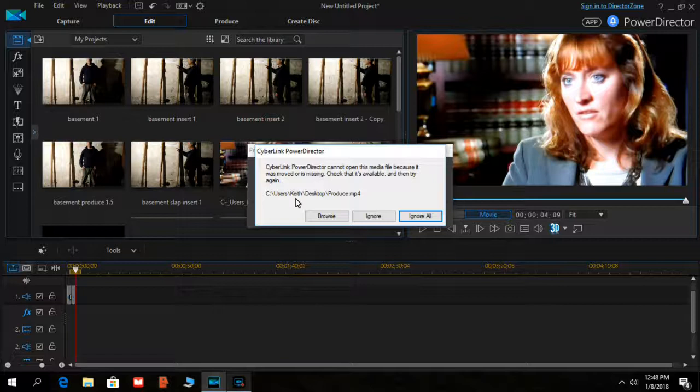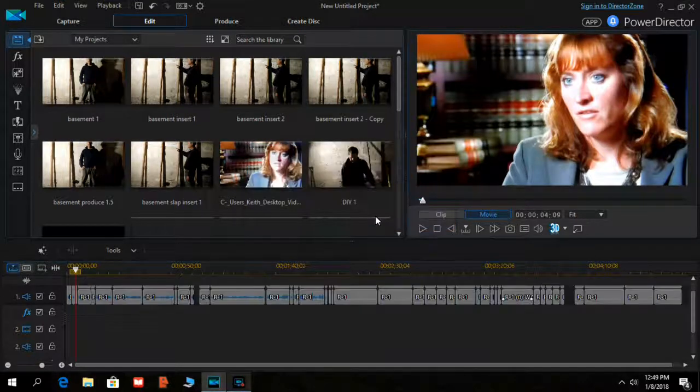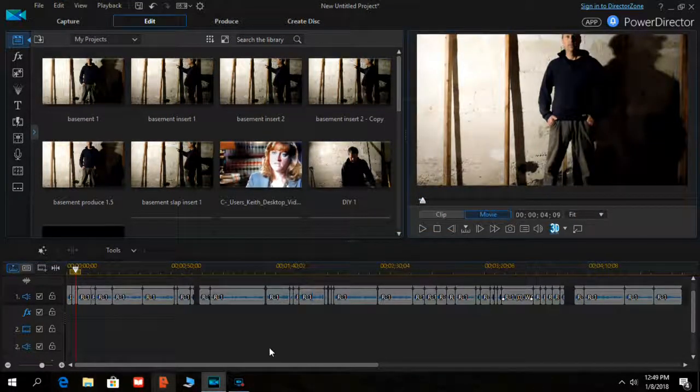Now I'll release my left mouse button, and it gives me this message: CyberLink PowerDirector cannot open this media file because it was moved or is missing. Check that it's available and then try again. It's an MP4. I've been getting this message a lot, and I don't quite know what to do with it, so rather than make any changes, I click ignore. So I'll click ignore and watch what happens next. And there it goes.